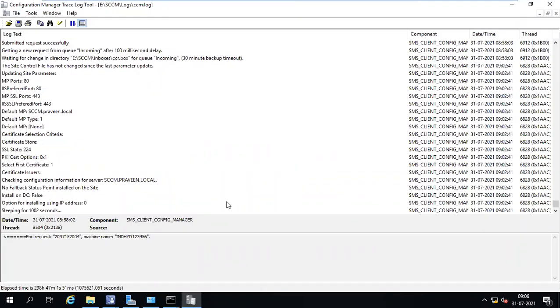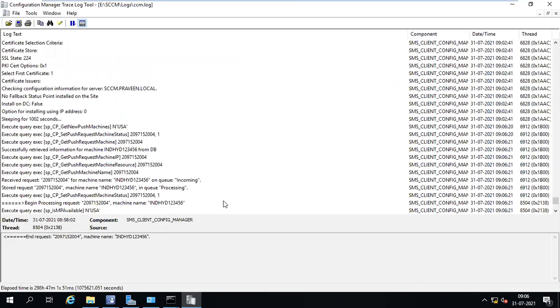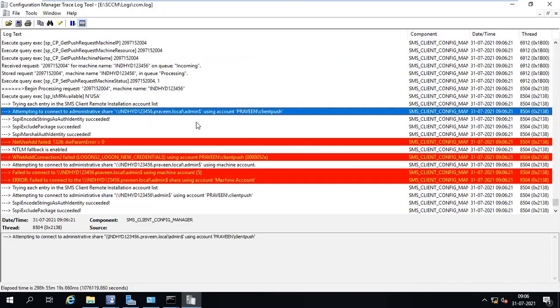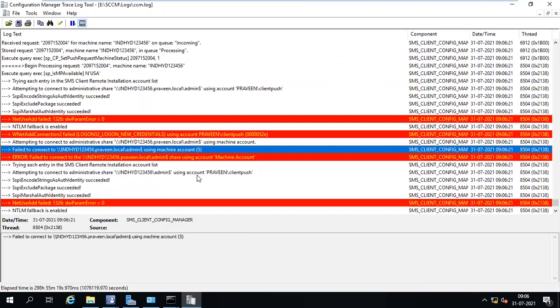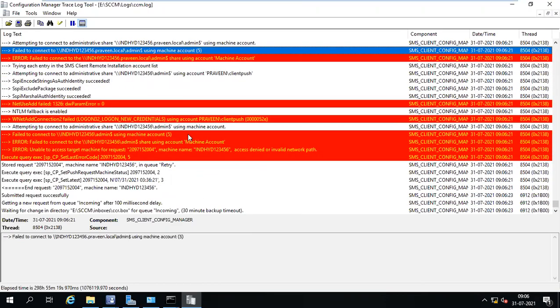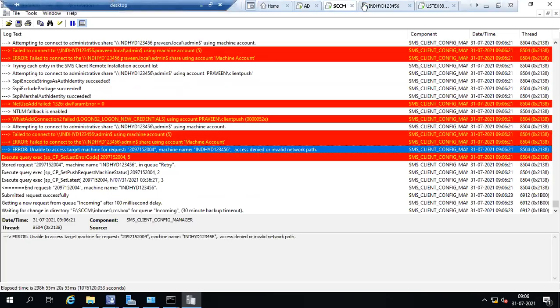We are giving a client push account. So it's trying to connect using a client push. It's getting the error called 5, access denied. We already added it. Still, it is not connecting. Why? The password is invalid. Is it clear what I'm saying to you?